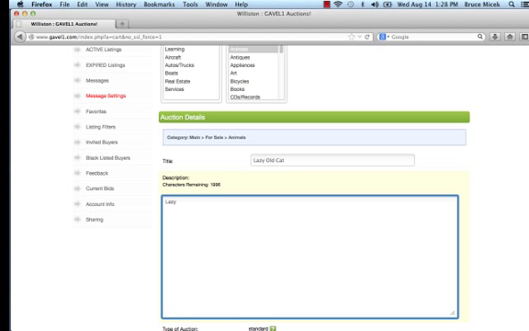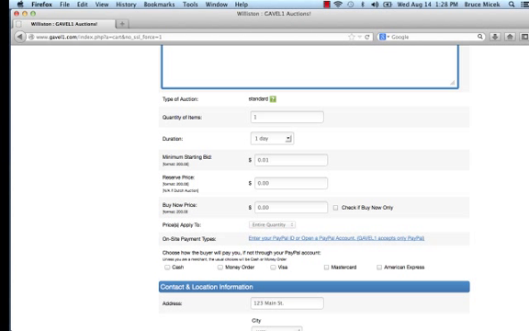Lazy Old Cat who doesn't eat much but sleeps a lot. And you get the drift of that. And you can put in, you can see up to 2,000 characters, and that should give you more than enough information. Next thing you'll see is type of auction.